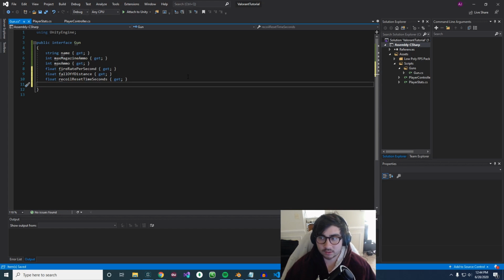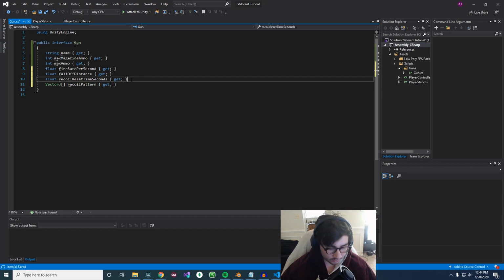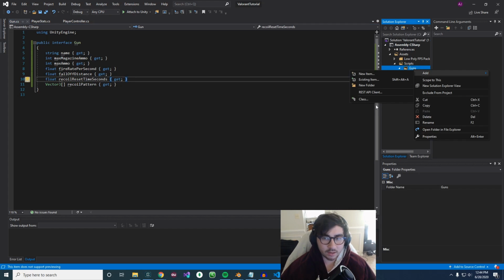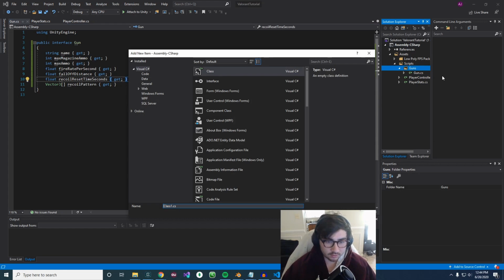And then the last thing is our Vector3 recoil pattern. Our Vector3 recoil pattern array is just going to tell us how much to incrementally rotate our gun and our crosshair by. So let's hit save, and then let's make a generic AK-47 gun.